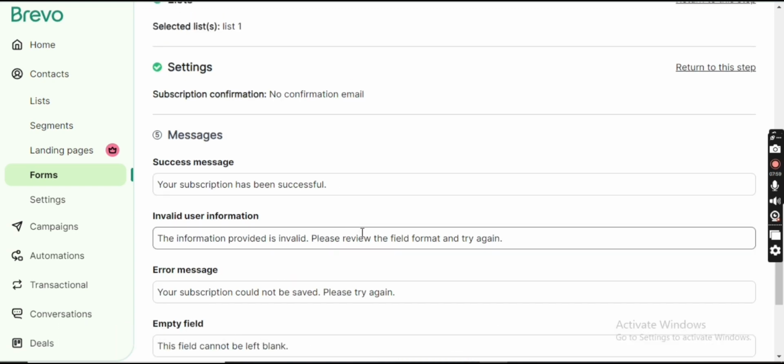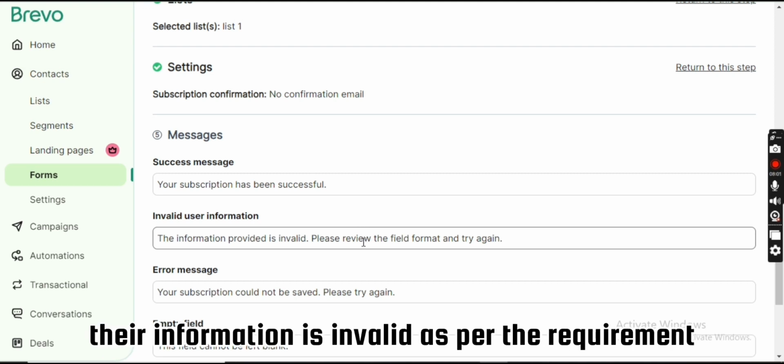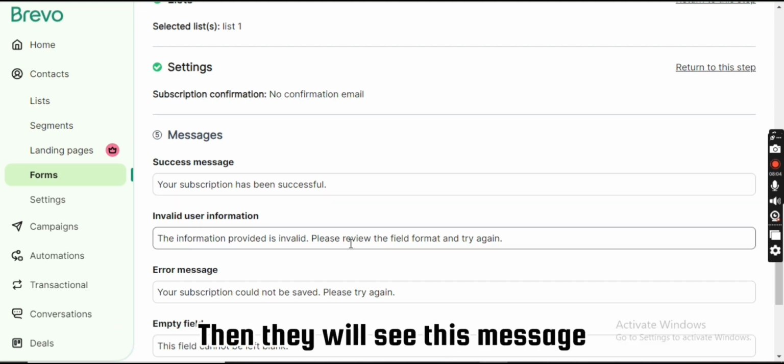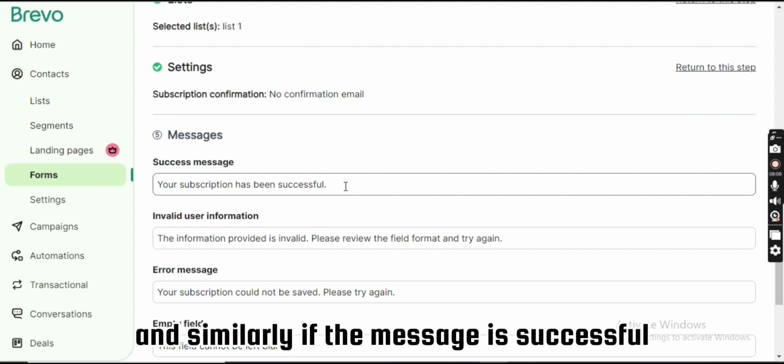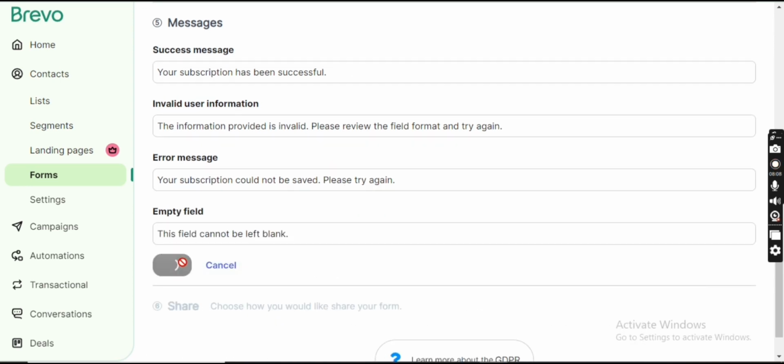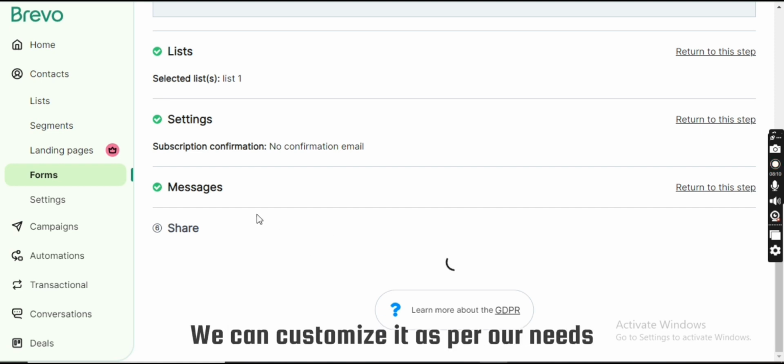If their information is invalid as per the requirement, then they will see this message, and similarly, if the submission is successful, they will see this message. I'll show you everything practically. We can hit next. We can customize it as per our needs.